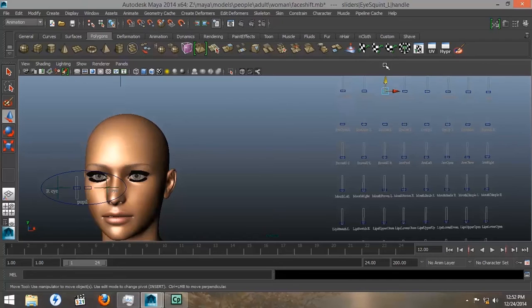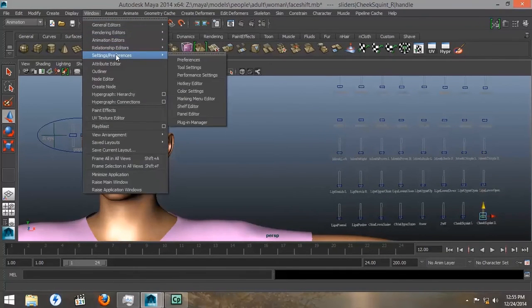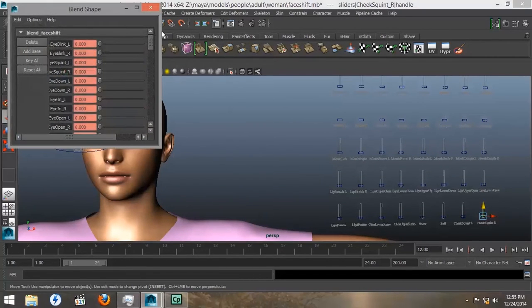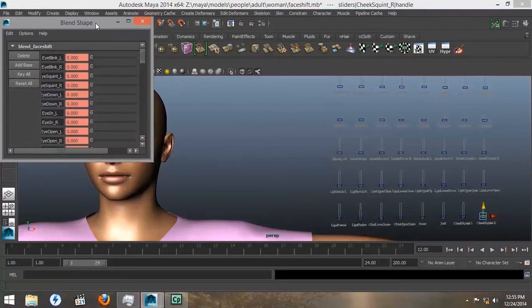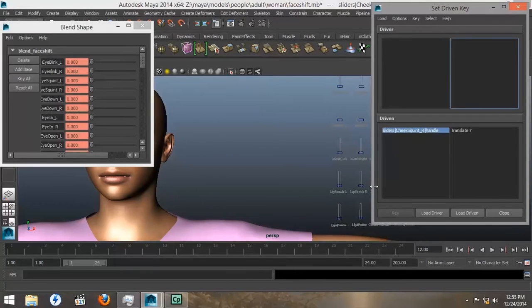Like they say, measure twice, cut once. While I'm doing this, I've noticed that I haven't done keyframes on my lower jaw. So I'm going to open up my blend shapes, also going to open up the set driven key box, which is under the Animate tab. Then again, we're going to load the blend shapes as the driver.